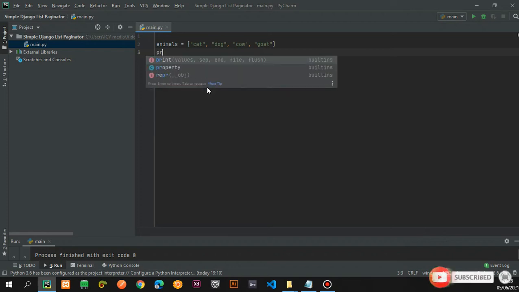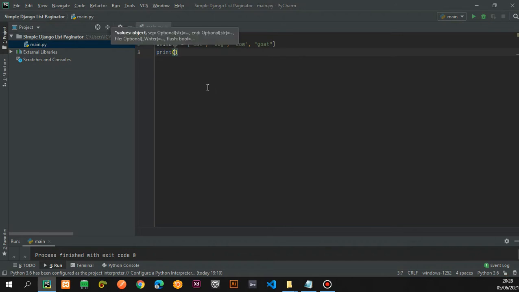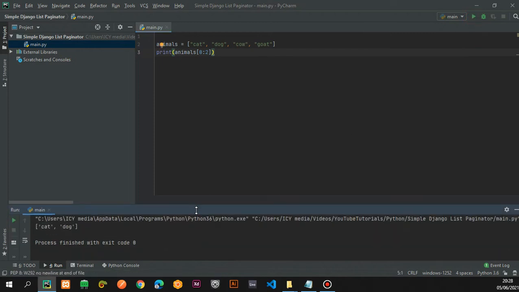On the first page I would say animals, and I will access the first page like this. As you see here, I get 2 animals in the first group, and let's say this is our first page, page 1.